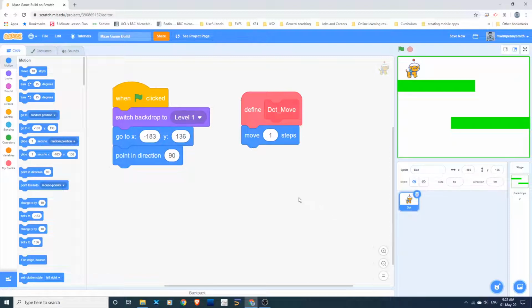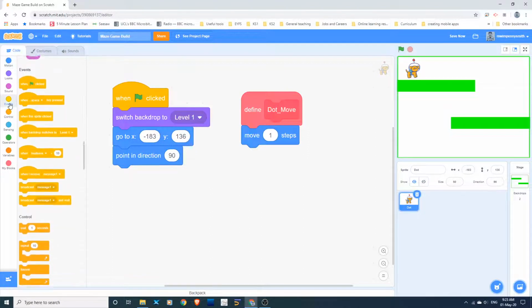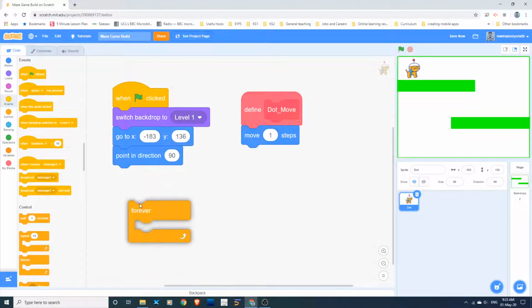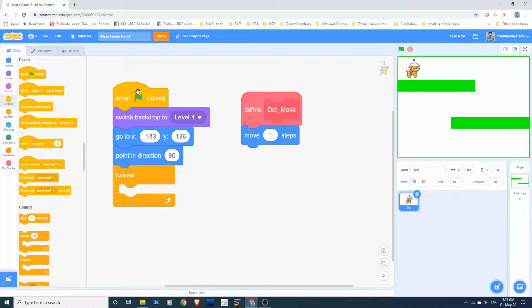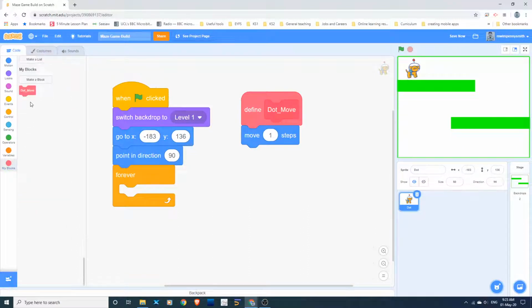Okay, and now what we wanted was for it to move forever, so we're going to get a forever block and put that into the main code. So this is our main code here, and this is now one of our procedures, and we're going to call up this Dot move procedure. We're going to call it up, and we're going to ask it to do it, and we're going to pick up this call block here.